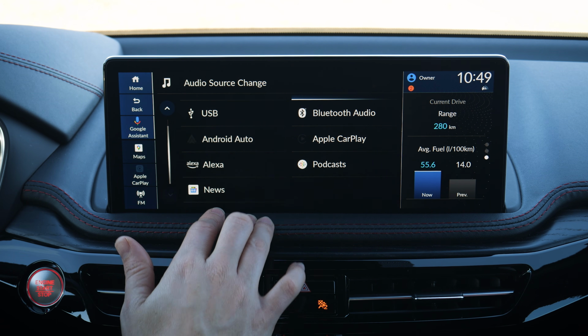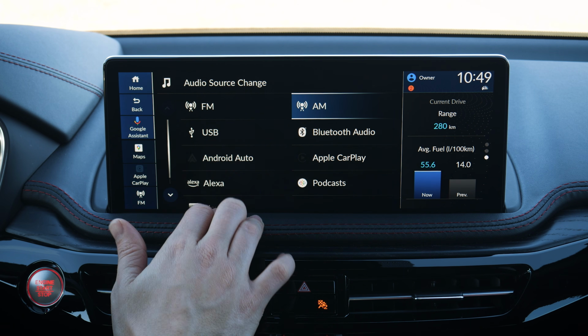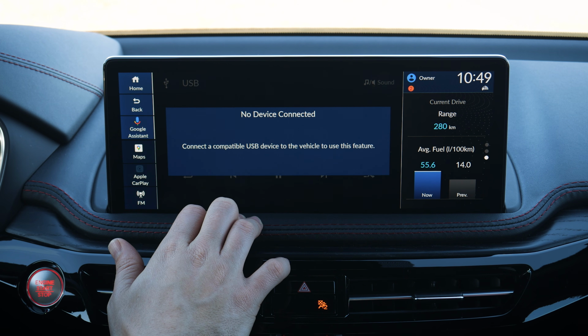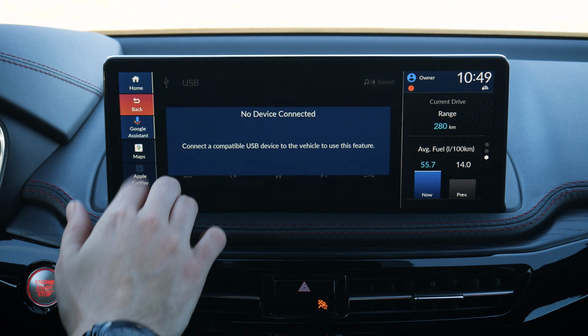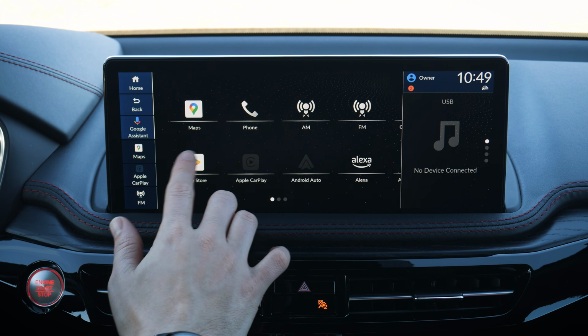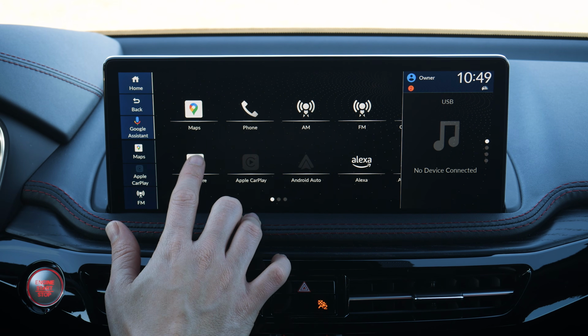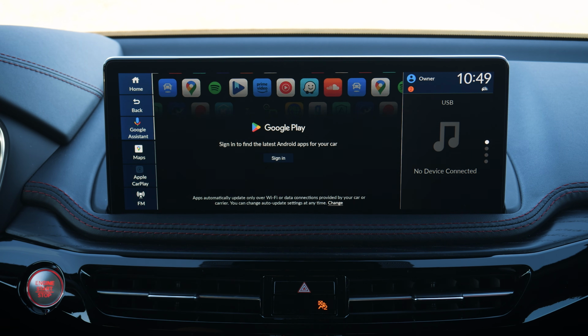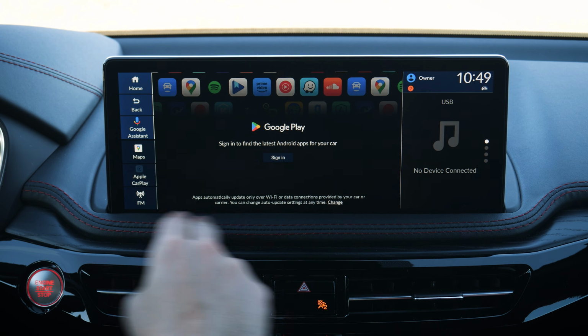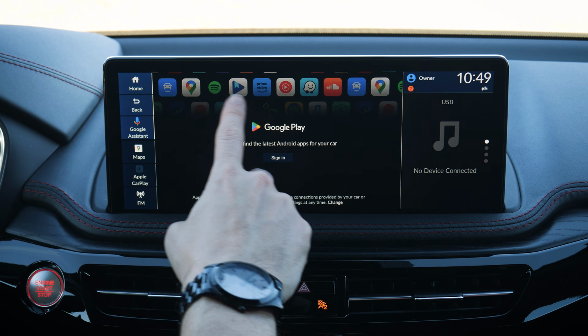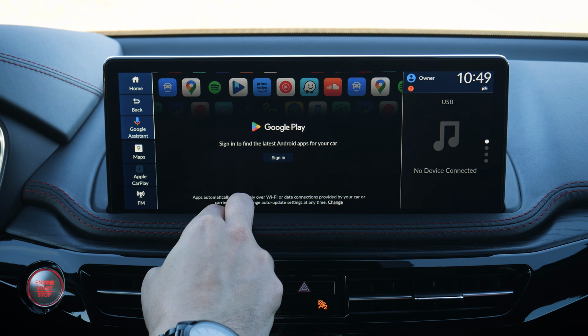You've got Alexa, podcasts, and the news that's available too. USB is strictly going to be for a USB device, so USB Type-C, but you've got the flexibility of listening to USB audio as well if you'd like to. It's straightforward. There's a Play Store that's available, and the Play Store, so since this is a Google device, you'd have the flexibility of downloading additional apps right to the vehicle.